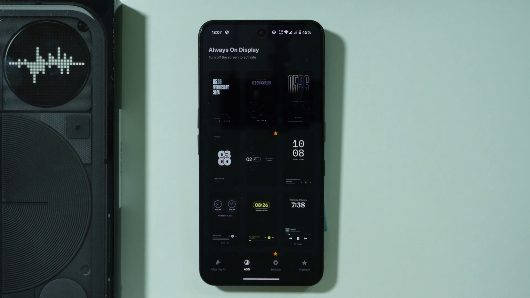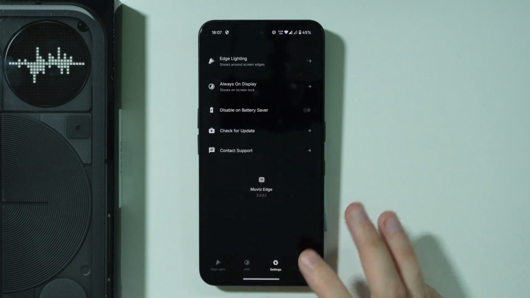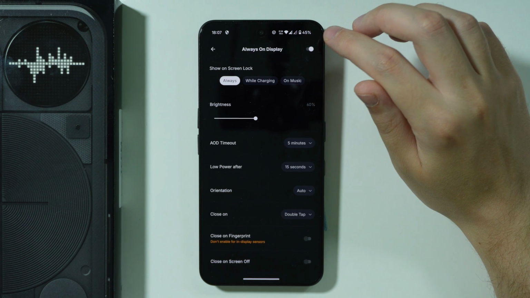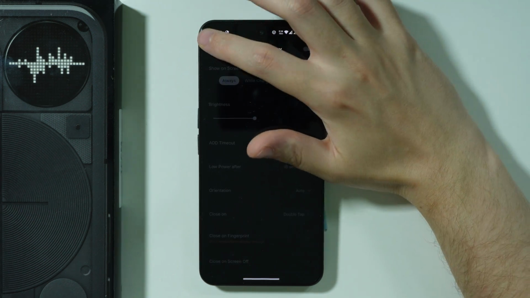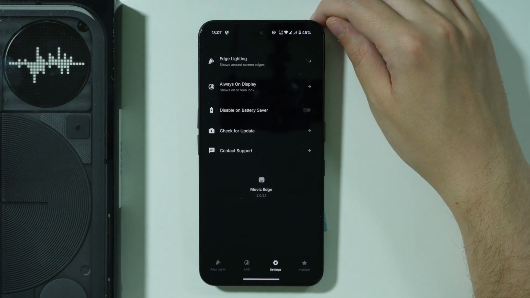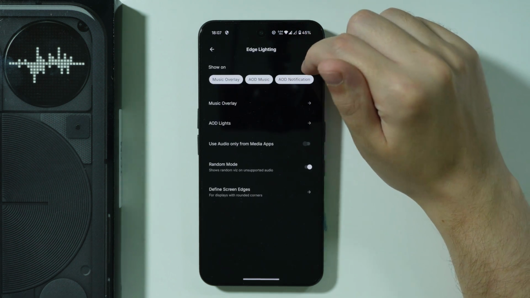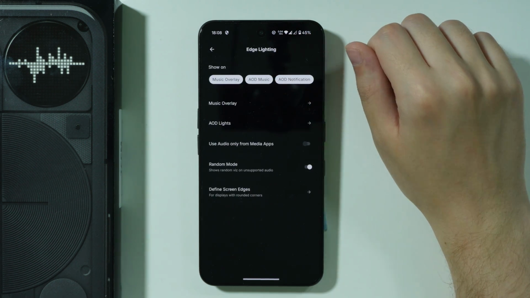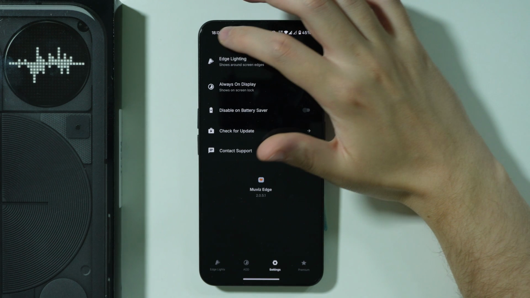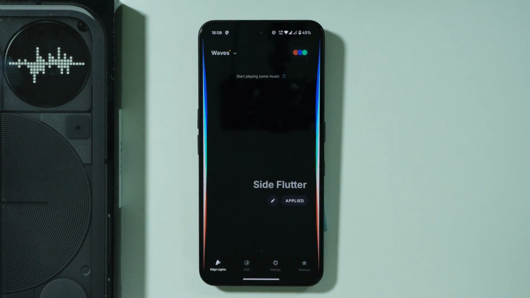And keep in mind that since we have AOD, you might want to turn it off. So we can go to settings. And over here we have always on display. I'm just gonna turn it off. I don't want AOD because I actually like the AOD that we have over here on this phone. And we can also find some additional options over here for Edge Lighting. So that's pretty much it.